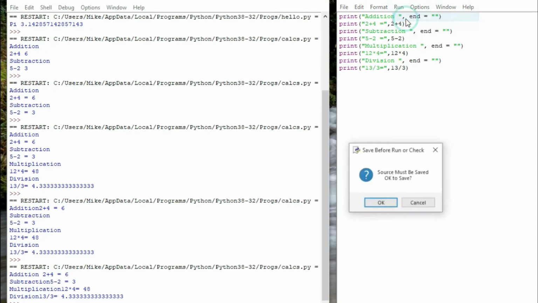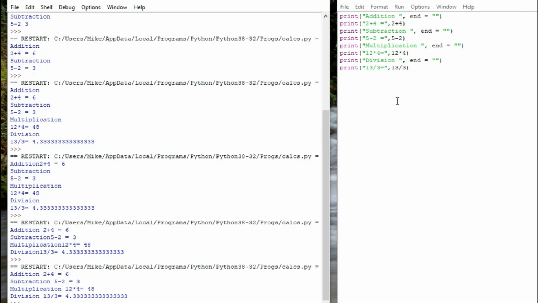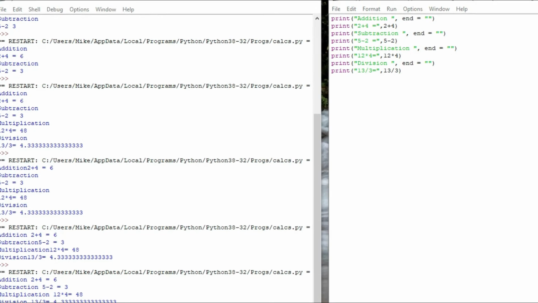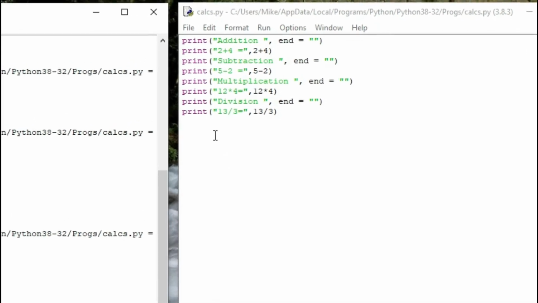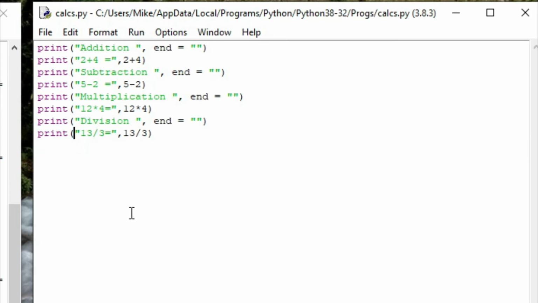Let me just run that again, and it looks a little bit better. I just need to correct this bit here, so that's a little bit more difficult to correct. There's a couple of ways I can do it. Okay, so if we look at this print statement here, we've got one way of doing it is to say we want to format the print statement.